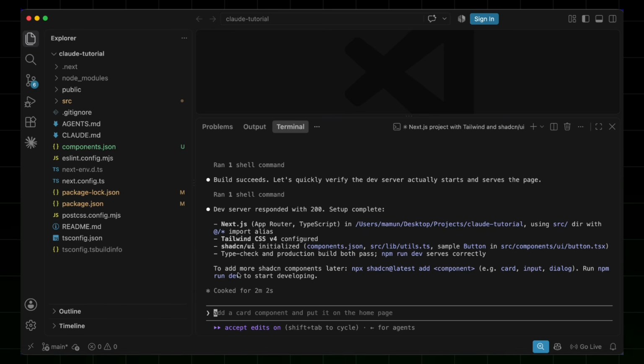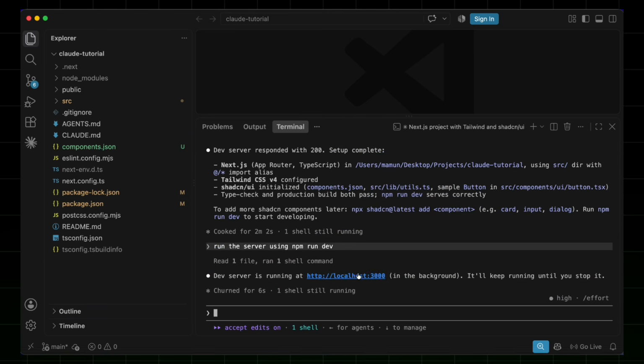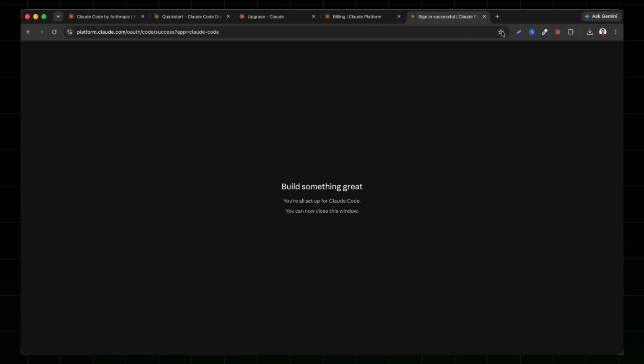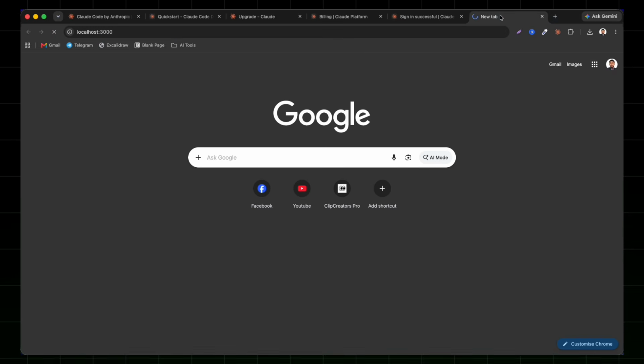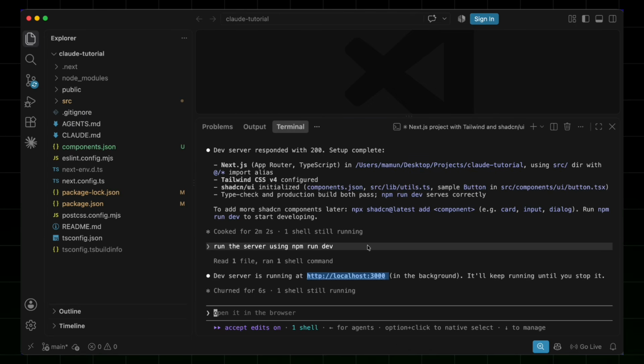To see it, you will have to run npm run dev to start the development server. Here, let me tell Claude to run our server. Let me press enter. It's trying to run our server, and here is the localhost URL. You can simply copy this URL, go back to your browser, open a new tab, paste it and press enter, and you can see this is your Next.js project created. And I hope you understand how you can use Claude Code in VS Code terminal.